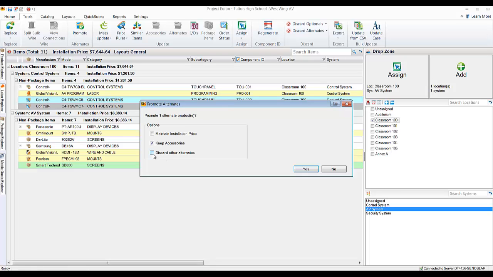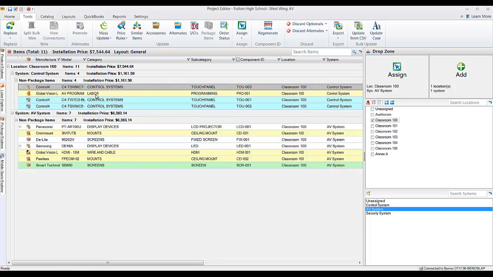So what will happen if I were to do this? This one would be promoted up to the main item. It would keep its accessory. The other two would disappear from the project file, meaning this one would come down in the list and then they're deleted. If you don't discard them, this current one up here is just going to go down in the list as an alternate in case, again, minds are changed later. So let's go ahead and do that, and we'll promote one of them up. So you can see that's up here now. The other one came down as an alternate item.